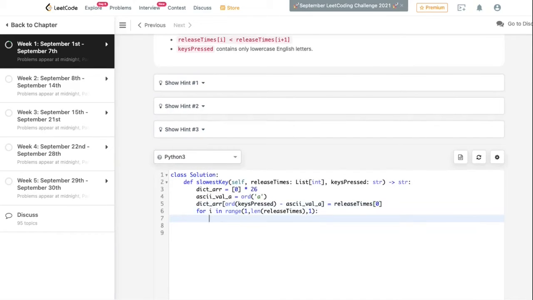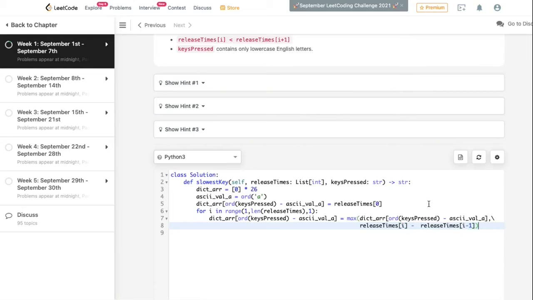And then we would do the same thing, where in our dictionary we would be populating the value, but making sure the value is maximum. That is the only additional step we need to make sure of. We want release time i, and then release time i minus 1. So like this we can have it. Basically this logic will take care of populating our dictionary, and afterwards this is executed.